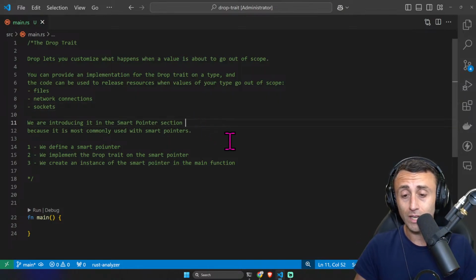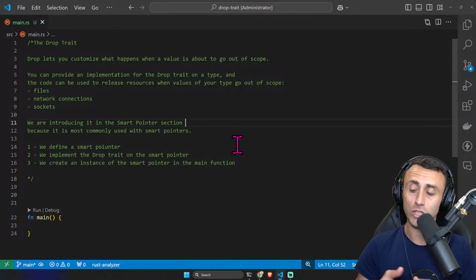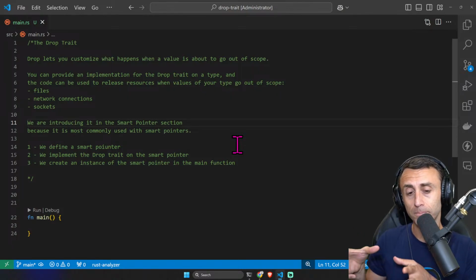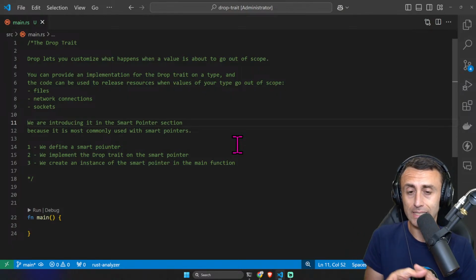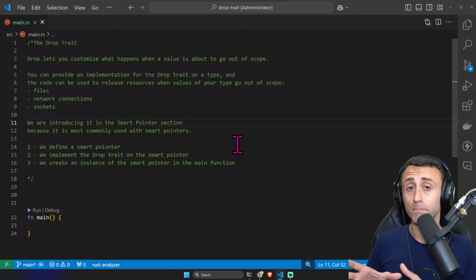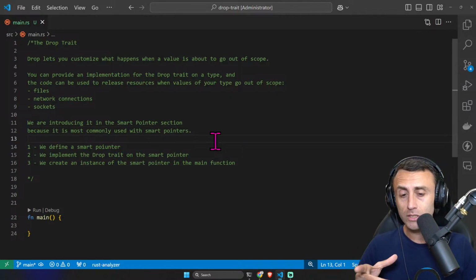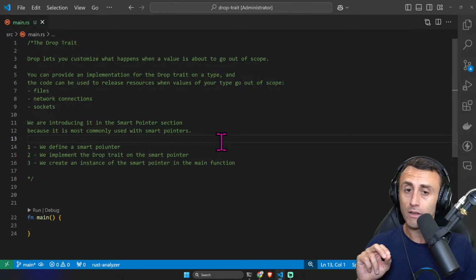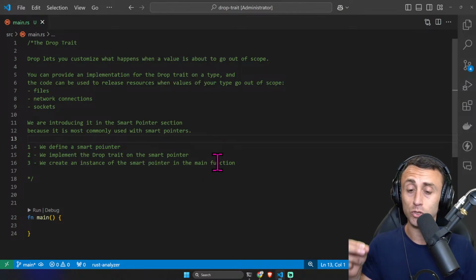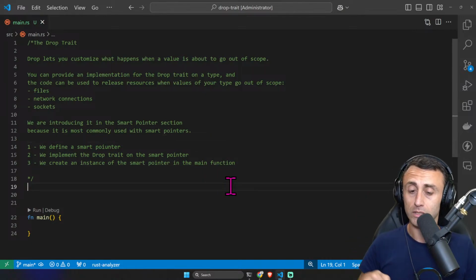Why are we introducing the drop trait in the smart pointers section? Because the drop trait is for any type, but it's most commonly used for smart pointers. So it makes sense to introduce it in the smart pointers section.